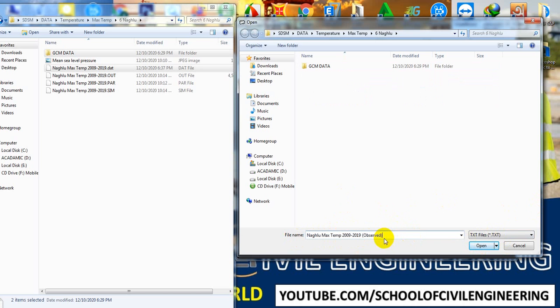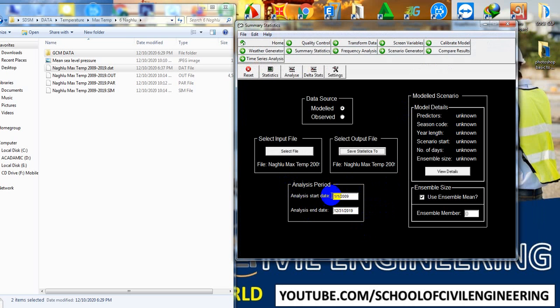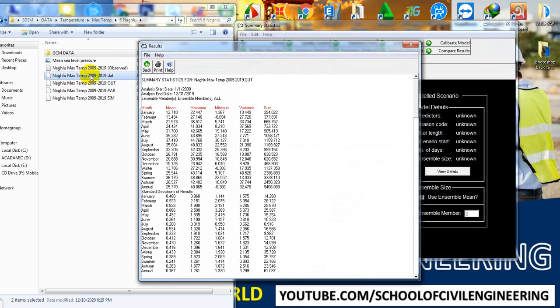Okay, you can give it the name Observed. So open. When it's done, here is the analysis period. Our analysis period is 2009 to 2019. Then I'll simply click Analyze, and a text file will be created. So a text file has been created, and here is the data.